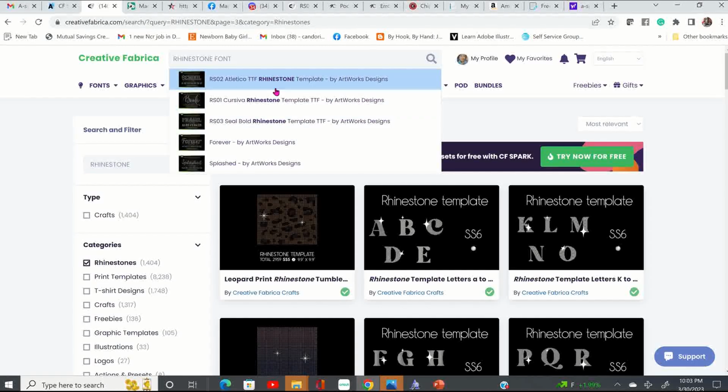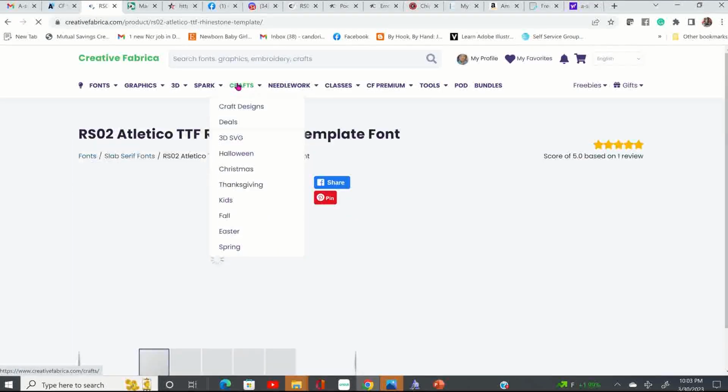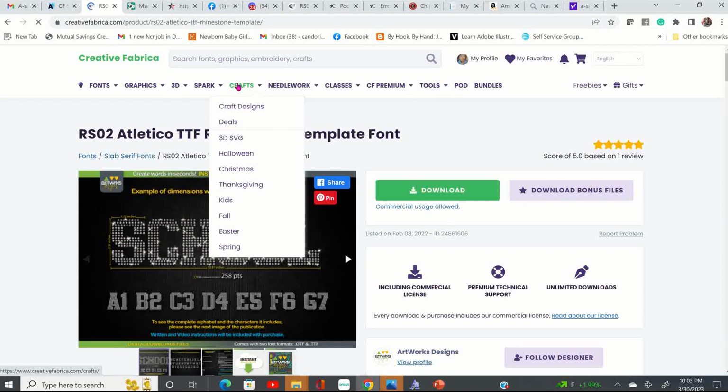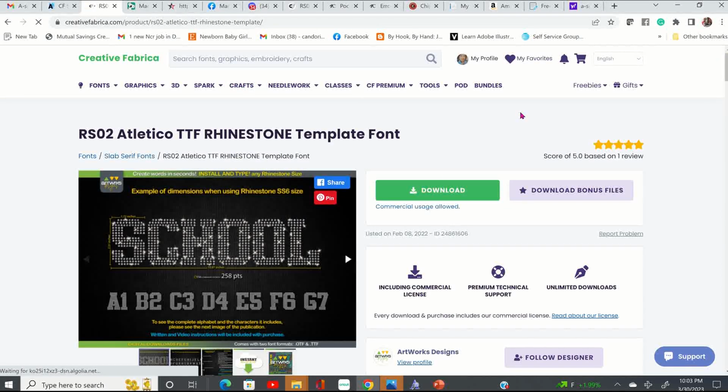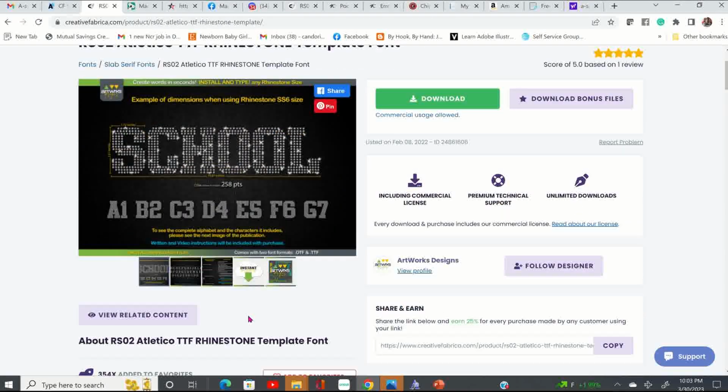If you're looking for a rhinestone font, you want to make sure it's a TTF file. So you can see these three say TTFs. Okay. So I'm going to click on this. And because I have a yearly subscription with Creative Fabrica, all I have to do is just click on download, and this is going to be on my computer.